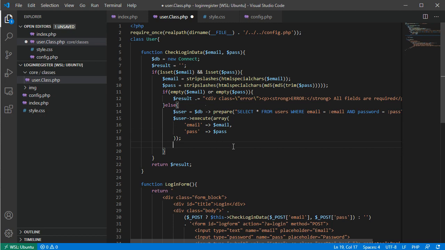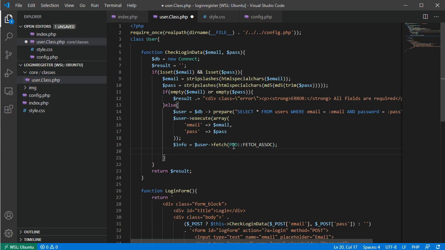And after we select the data, we want to assign it to a variable which is info. So this is how we do it: user, and using the fetch function, we have pdo fetch underscore assoc, like this. And then here we will have another if statement. We will check after this selection, if it found anything. If it didn't find anything in the database with this email and password, then we should show an error on the screen which is going to say login failed.